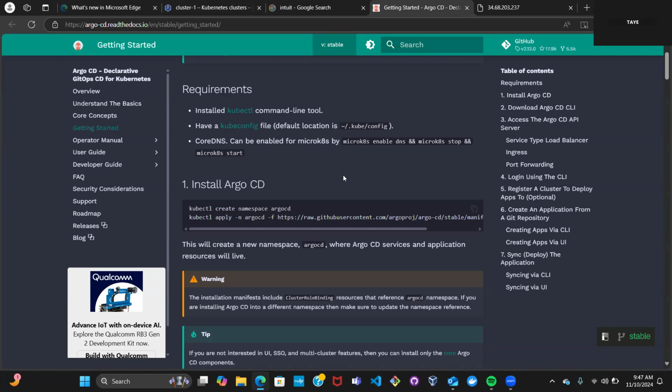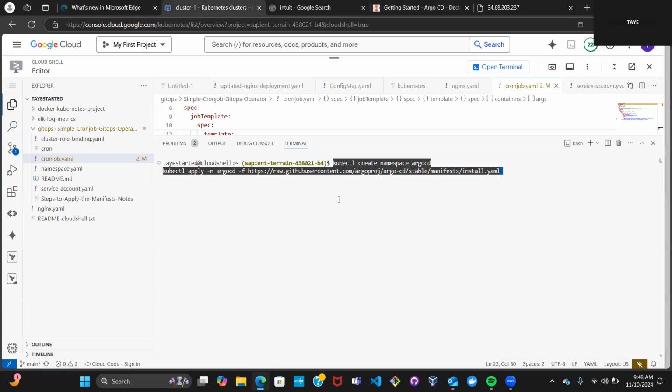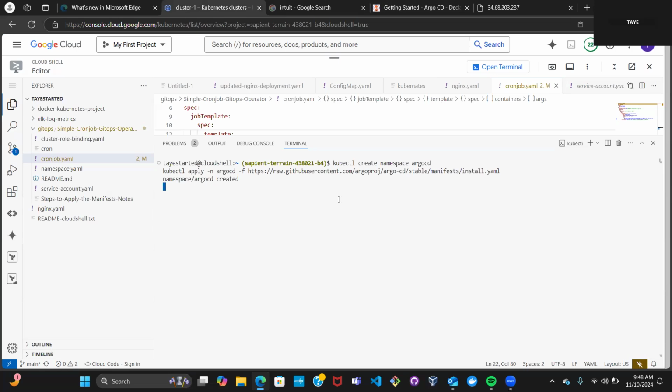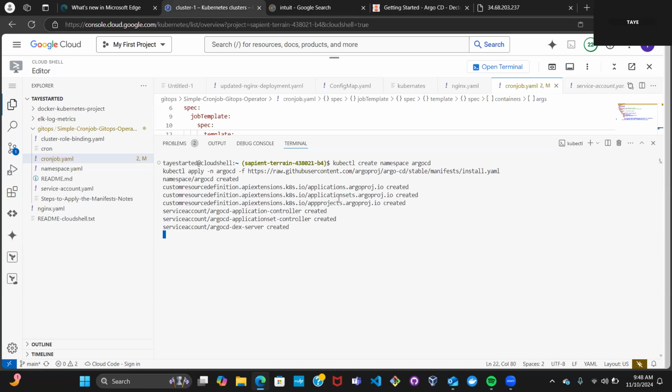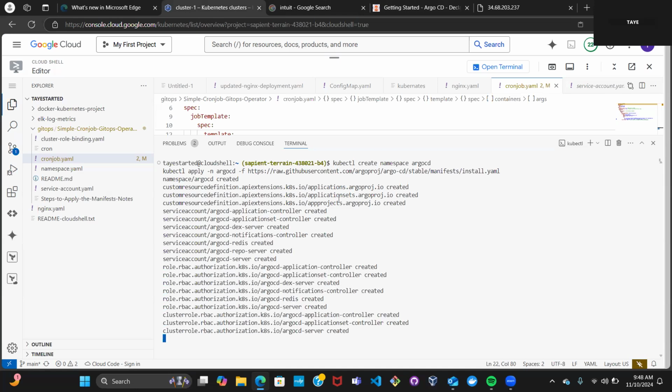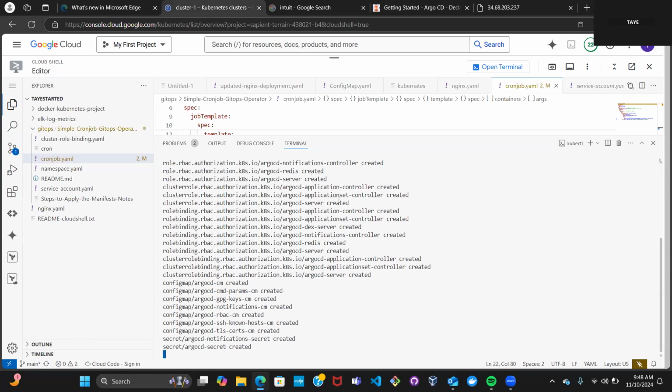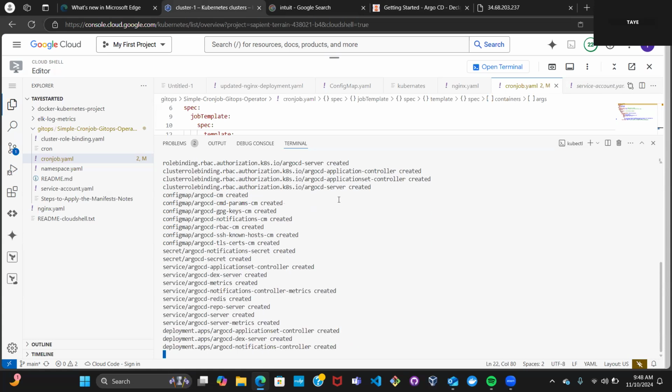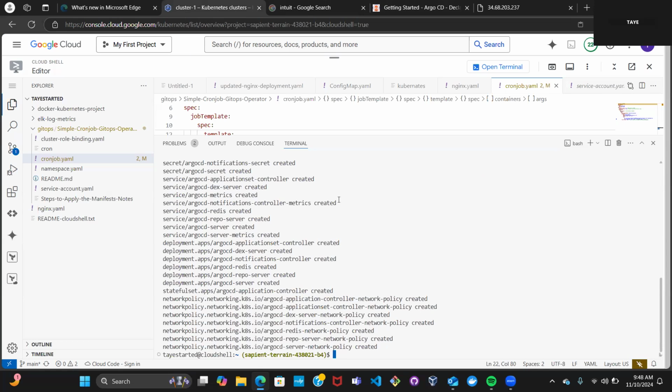All right, so we start by running the first command. You copy the first command, you can copy both, it's okay. Then you go and paste here and press enter. The namespace has been created, and now it's creating the custom resource definitions. You see the services, everything that we need. This is why it is said to be a very simple way to install ArgoCD. See how quick it was.